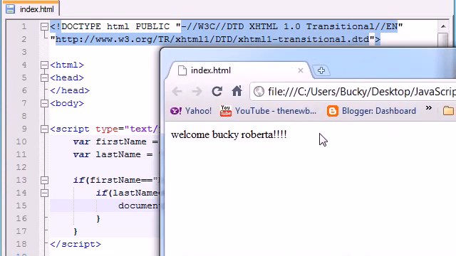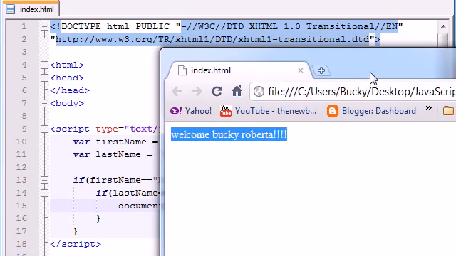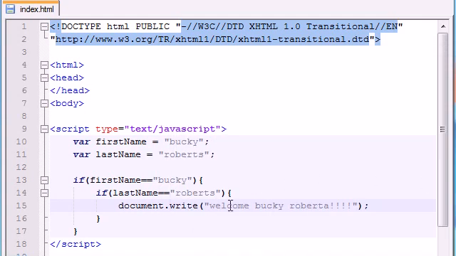But anyways, as you can see, it says welcome Bucky Roberta, meant to say Roberts, but who cares. So now you can see the basics of nesting. Instead of having one test to pass, you now have to pass another test before you can get to your code. And this isn't only basic if, you can also nest the if else. And now check it out.